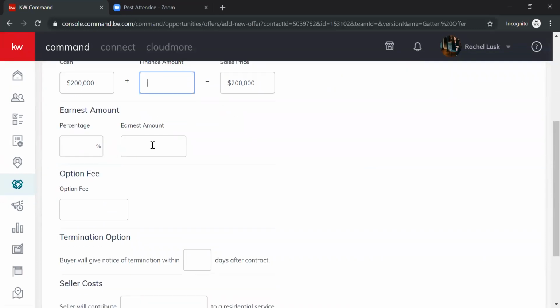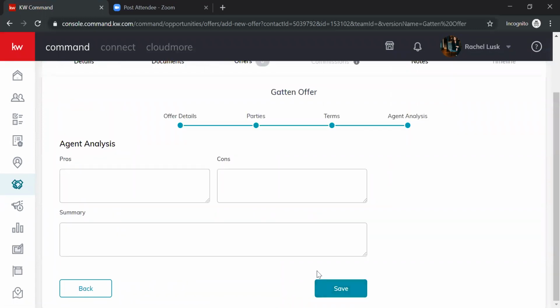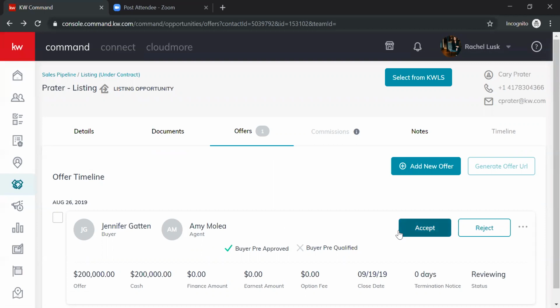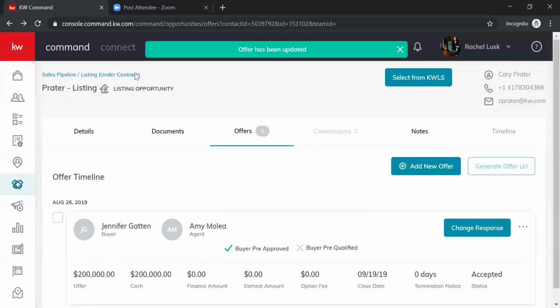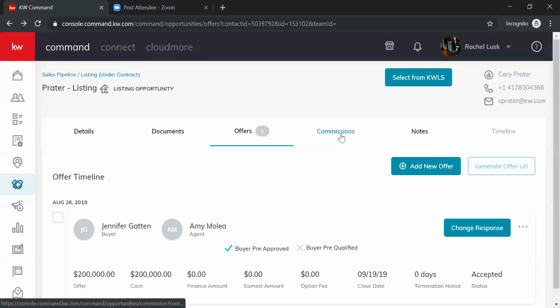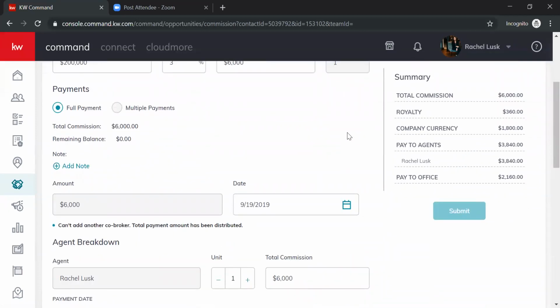And then I can enter in if there's any earnest amount, if there's an option fee, termination, seller cost, any of it. So if there are any concessions, and then I'll save this offer. As soon as I have an offer listed and say I love her offer and I want to accept it, it will say my offer's been accepted. And then my commissions tab will now be upgraded to where I can enter in my green sheet. So this is what will happen, and this is how you can start entering your green sheet information in.